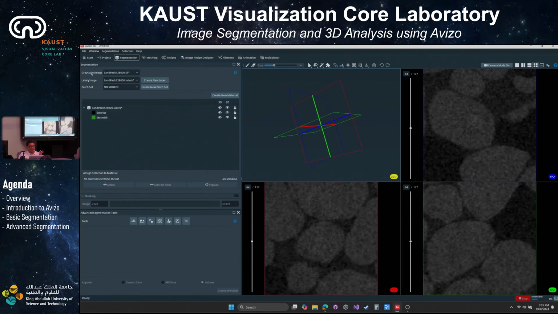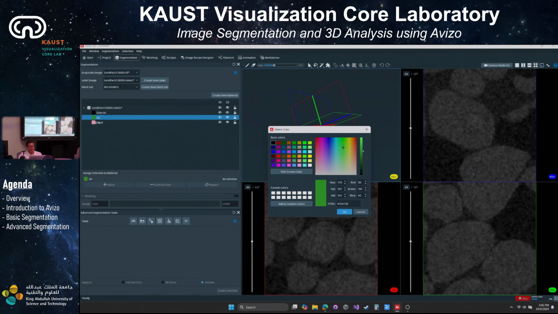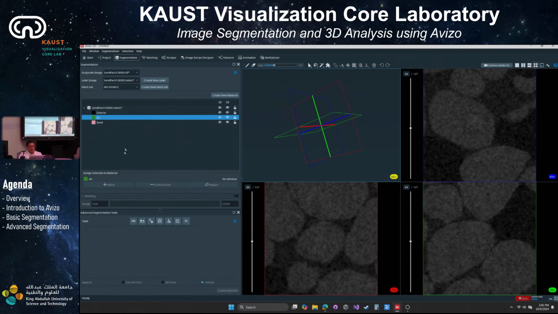On the top left here, you can specify your input image. Your output image here automatically gets created, or you can create a new one. A patch set, we'll use this later in the deep learning part. For now, it's empty. Here you have a list of materials. So you have exterior, that's assigned to the value of 0. Material 1, that's assigned to a value of 1. And you can add new materials, and you can rename them. Let's say I want this air and sand. So this will have value of 1, value of 2. You can change the color. But right now it's empty, right?